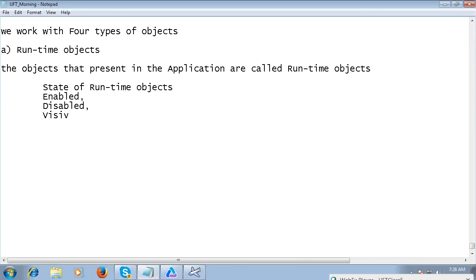Visible. Object visible. Enabled or disabled? Object is visible. Next, hidden. Object is not visible at this point of time. It may be visible after performing some operations. Hidden.